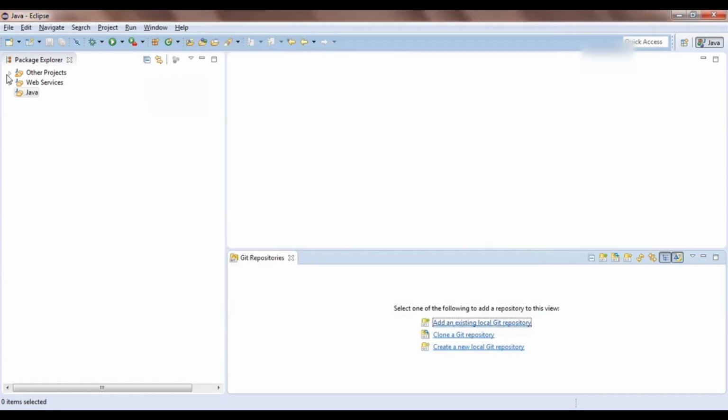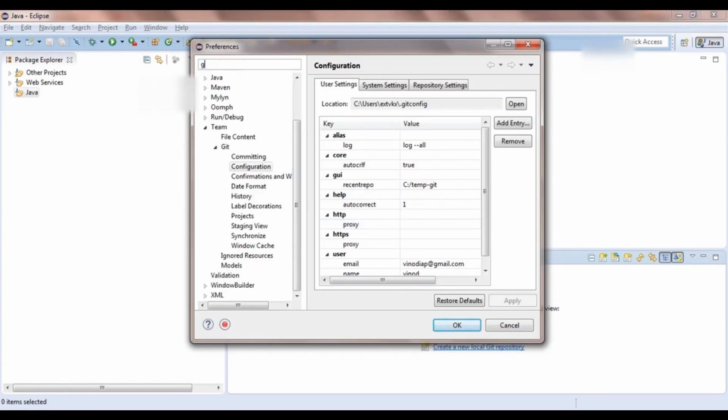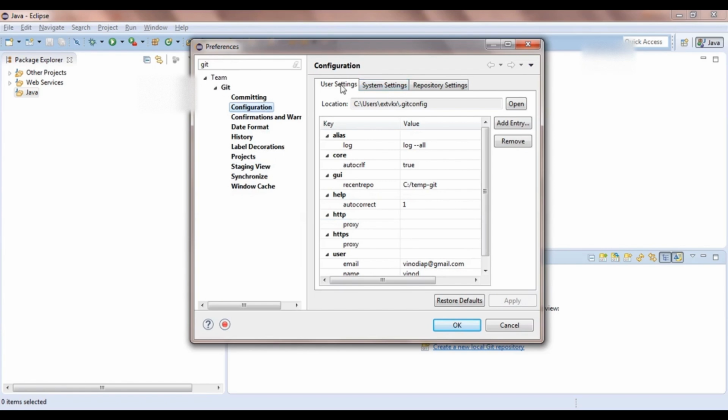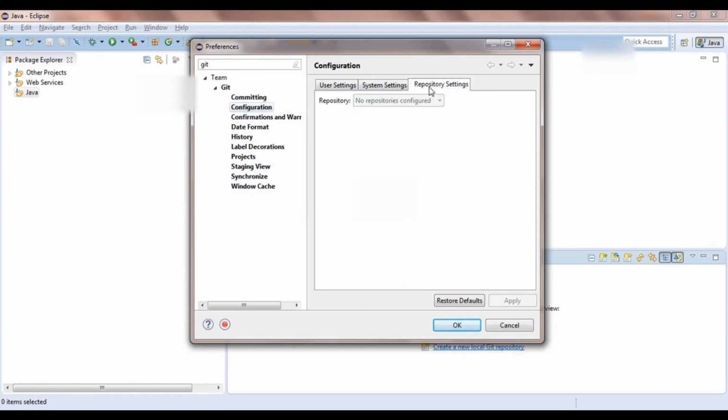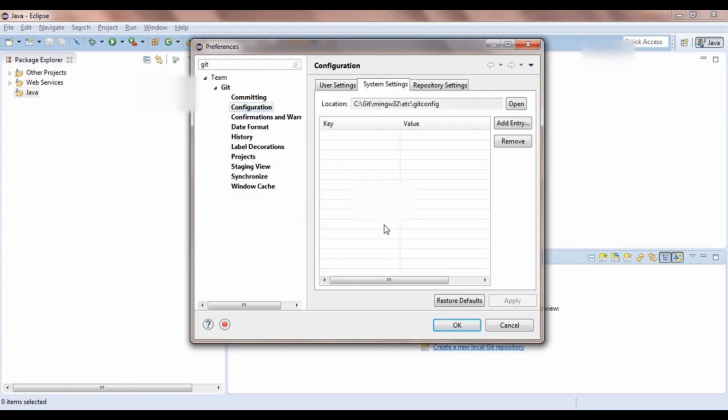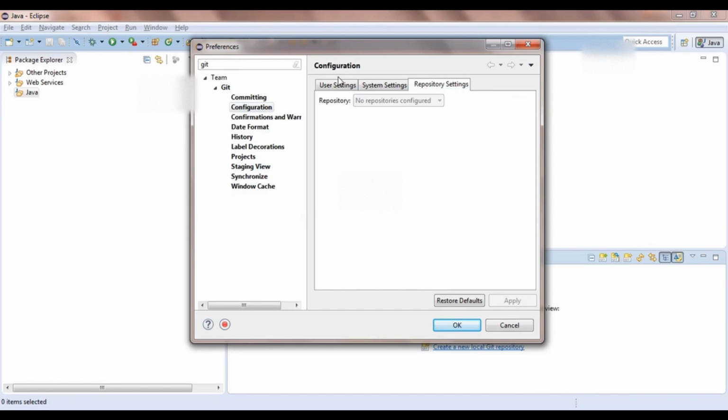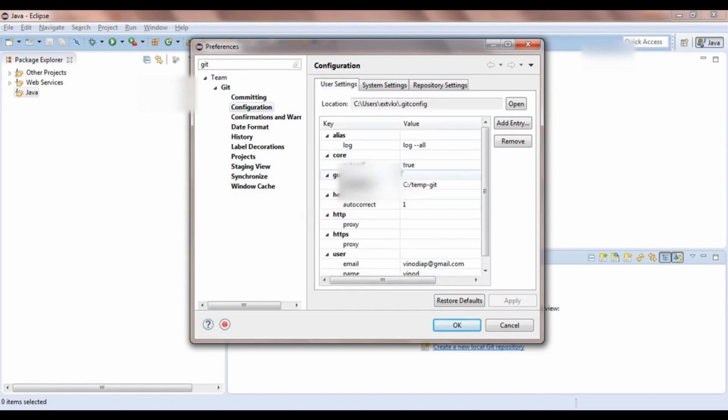If you see the configurations, there are three levels of configuration: user setting, system setting, and repository setting. System setting is nothing as of now. If you want to do any setting, you can set that at the system level. If you want to do anything at the repository level, you can do that at the repository level as well. So I'm just going to go ahead with the user setting initially.